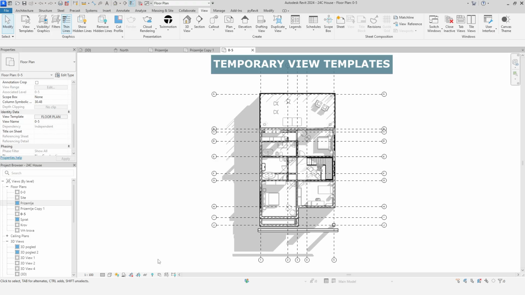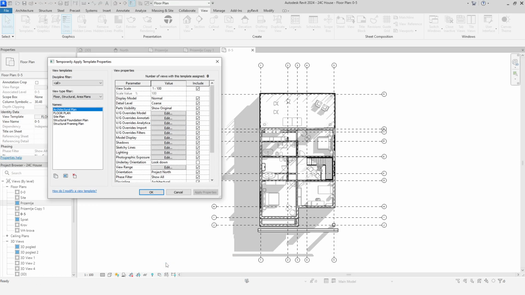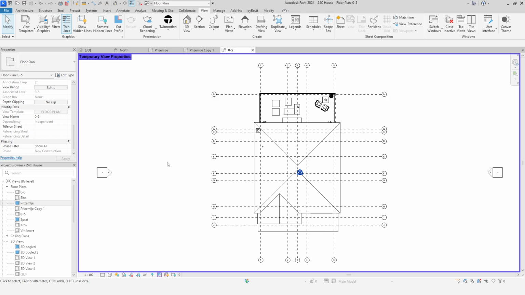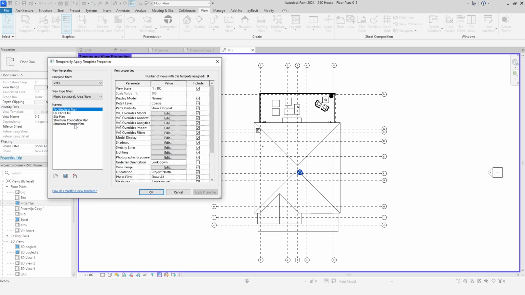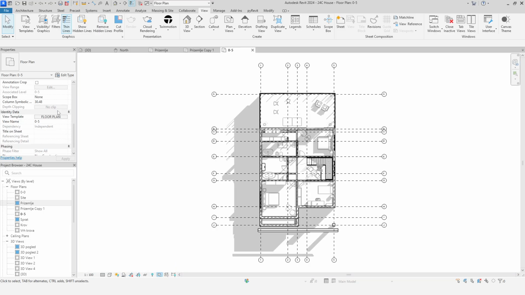Finally, let's look at temporary view templates. This option allows us to temporarily apply a view template without permanently changing the view. We go to Temporary View Properties, choose Apply Template Properties Temporarily, and select Site Plan. The purple border indicates that the template is temporarily active. We can then try another one, such as Structural Framing Plan. Compare the views, and once we're done, click Restore View Properties to return to the original settings.